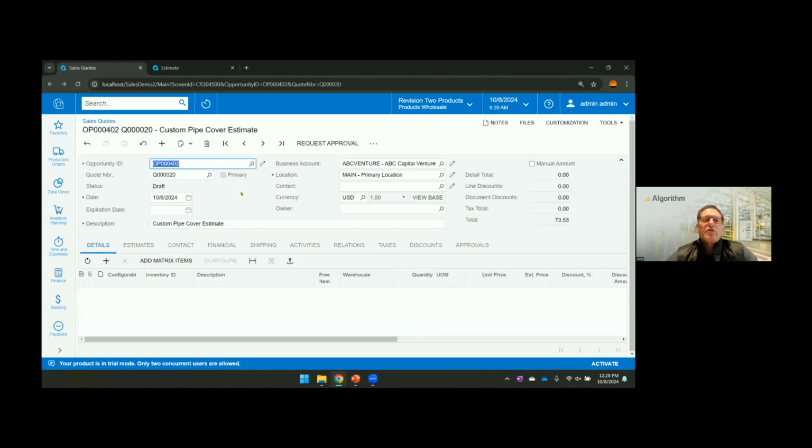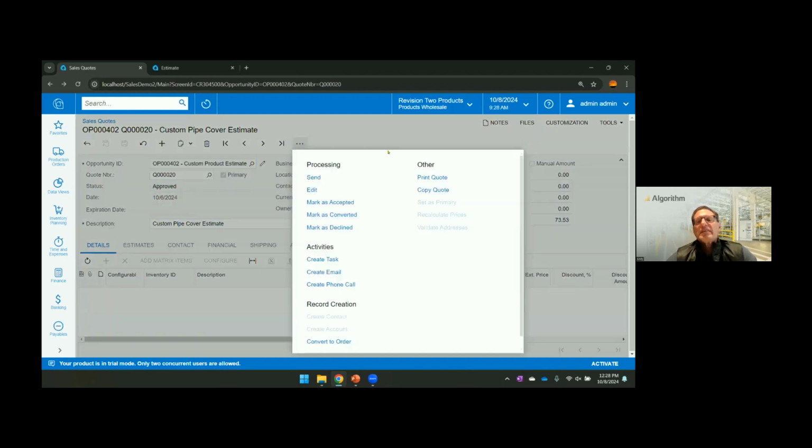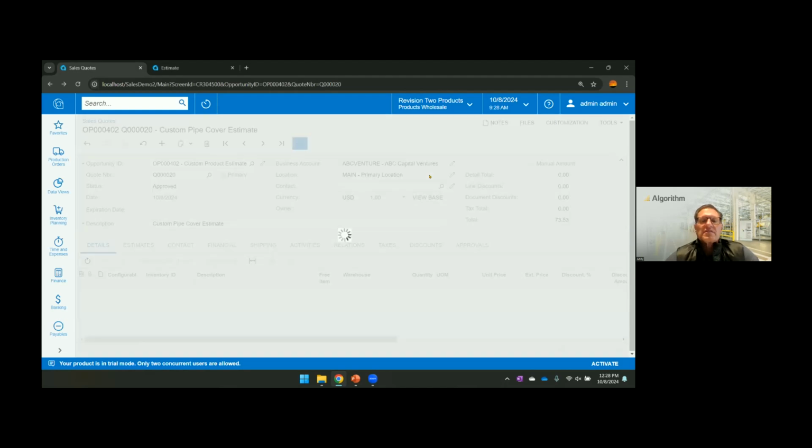I need to do one more thing here because in my install of Acumatica, I have it set up to require approvals for quotes. So I'll just go ahead and self-approve that, which allows me then to print my quote so I can send it to the customer.